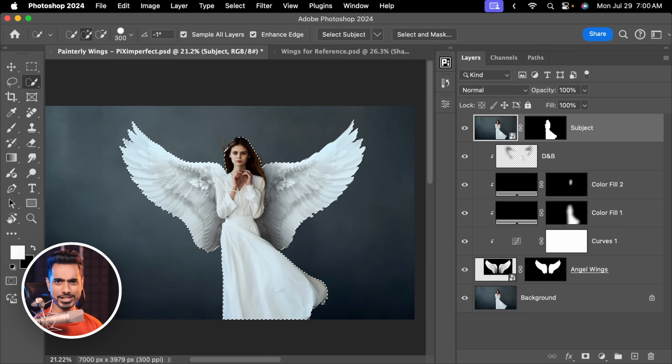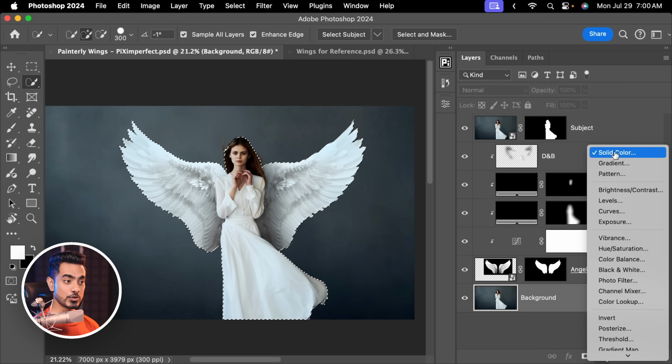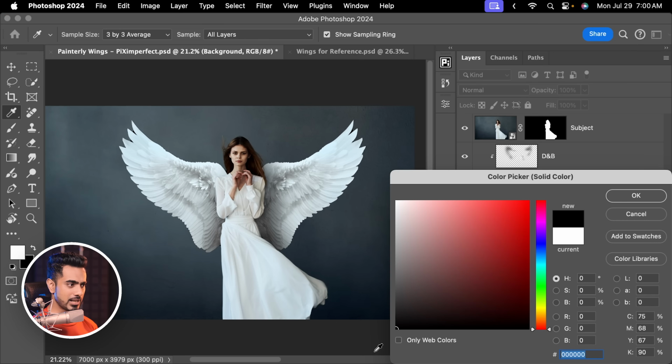Great. Now this shadow needs to be where? Under the wings, right? Because the wings do exist. So just under the wings, with the background layer selected, click on the adjustment layer icon and then choose solid color again. You can choose black for the shadow, or let's go for a dark brown color because we're going to make it painterly later. We can change this at any time.